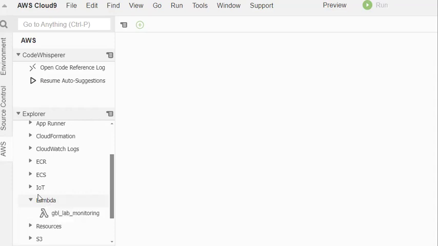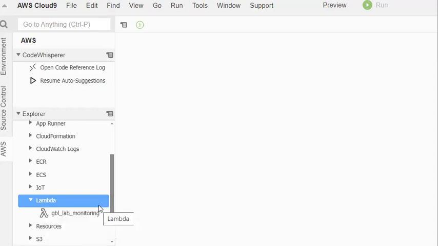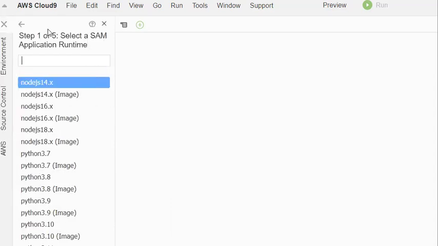For that, you just click on the Lambda function, and double click or right click on it, so that it will provide you these 3 options: create a Lambda SAM application, edit, and deploy your Lambda SAM application. Now I'm expecting to create a Lambda SAM application, so that's why I selected this. Whenever you select it, it will ask you to configure the configurations here.